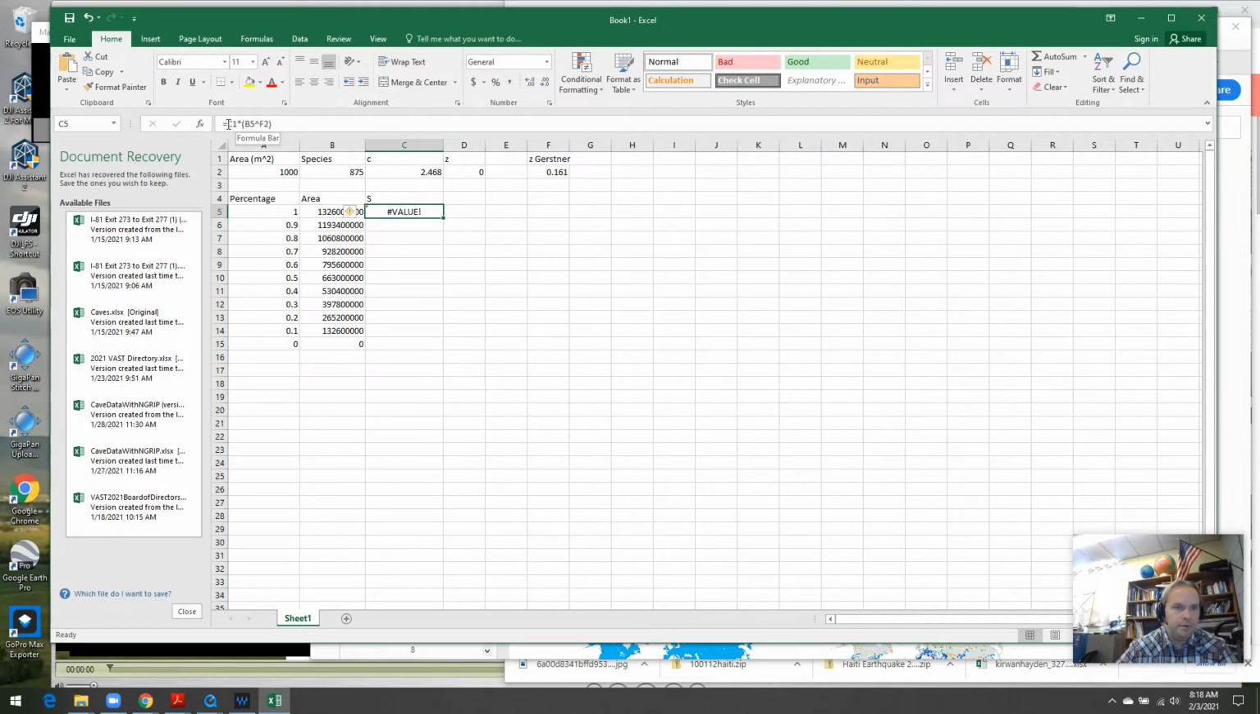Sometimes I've got to figure out what I'm doing wrong as well. If I put in parentheses here, it still doesn't like it. Now, B5 to the F2. All right, let's do this. I don't think I actually need this one over here. Still getting a value issue here.